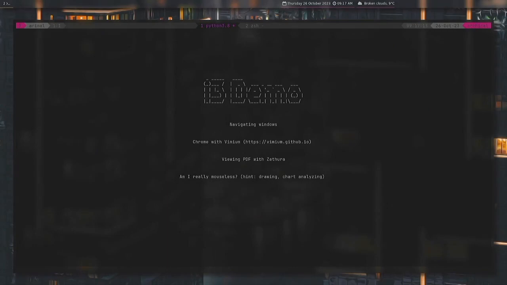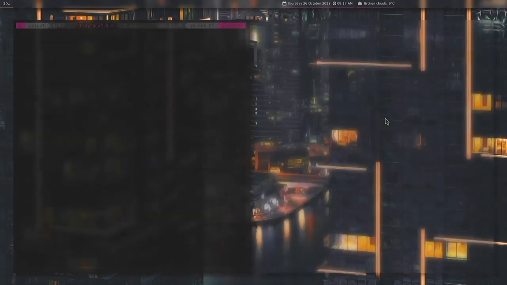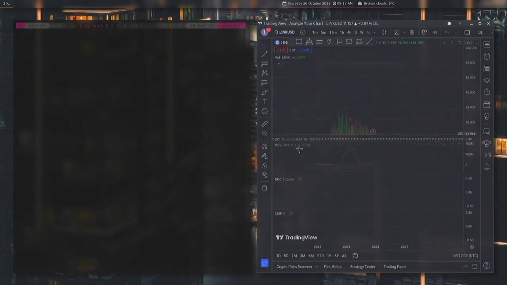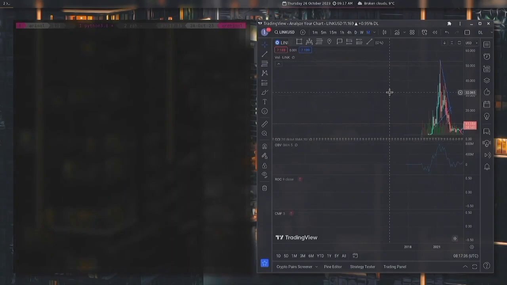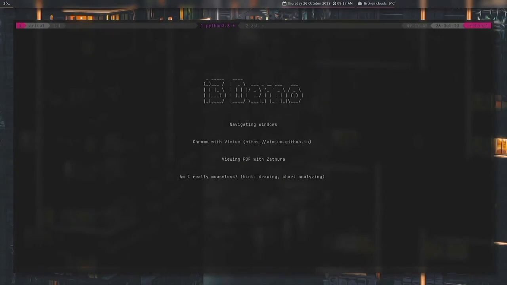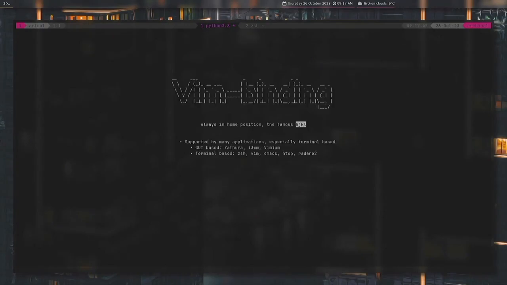For example, if I want to draw, if I want to analyze the chart, analyze the price. If you know, for example, TradingView, right? TradingView is basically just an application to analyze any price, Bitcoin price, whatever. So of course you will use a mouse, right? You cannot use the keyboard for everything. So therefore, I'm still mouseless for some specific things. Okay. So why Vim binding?